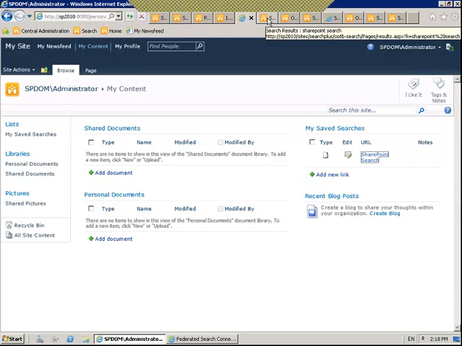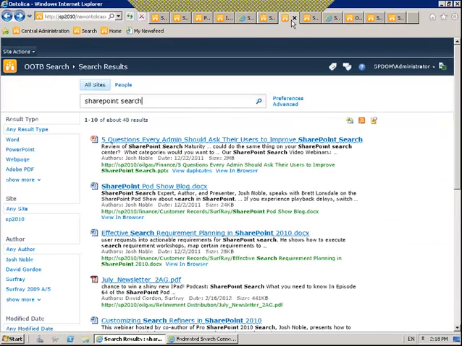Now, users won't tend to do this, although they can do this. So the better way to do this is to actually add some enhancements to your site and allow them to automatically save a search based on their current search activity. So while they're doing a search, they should be able to click a button, and then that link will be added for them automatically in their My Site.